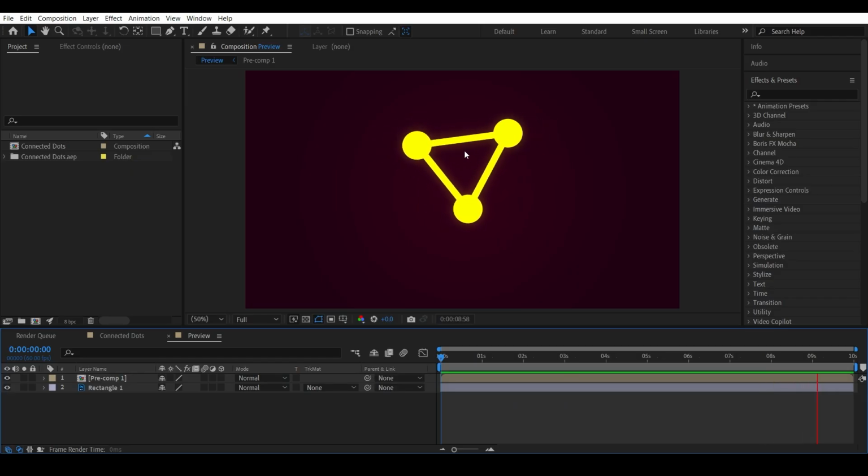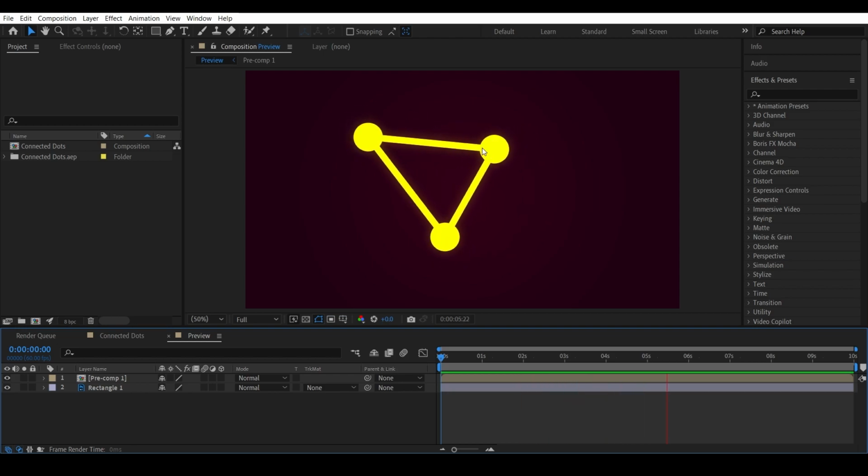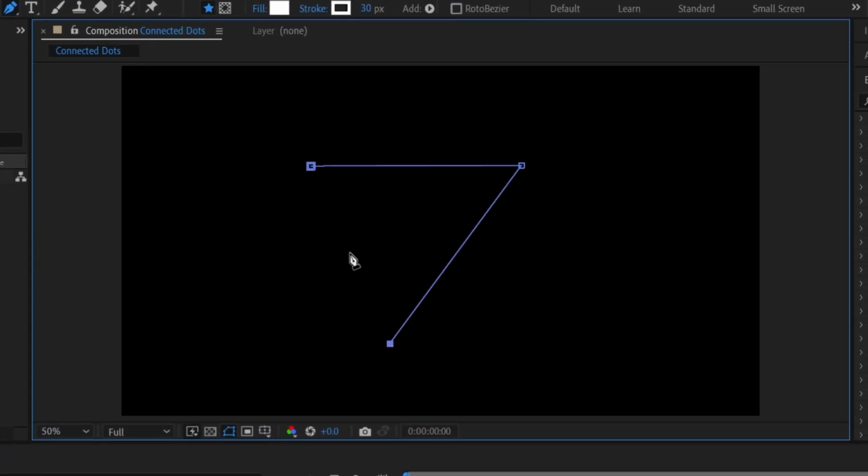So as you can see, these lines are compressing and stretching as these dots come closer to each other or go away from each other, and they are doing it randomly. Let's see how to do this. So first of all, we create lines.